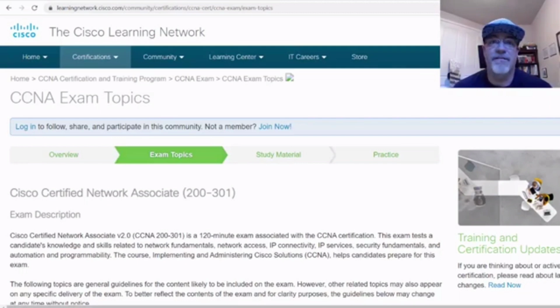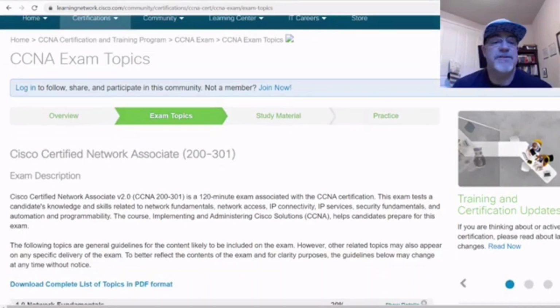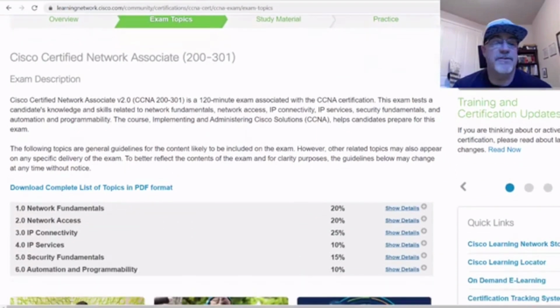Things are very different. For the most part, the new CCNA is a lot smaller. A lot of topics have been taken out of the CCNA, so I think it'll actually be easier for students to get their CCNA now with this new CCNA. So that's good news for a lot of students.